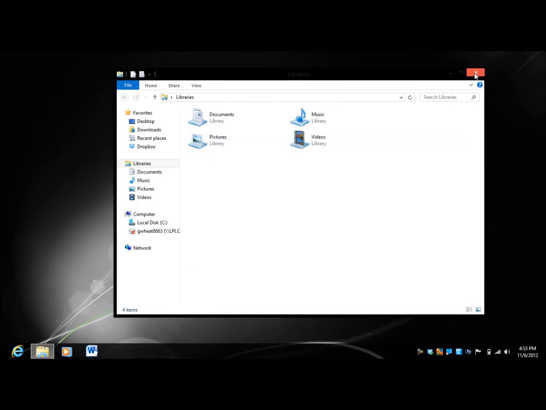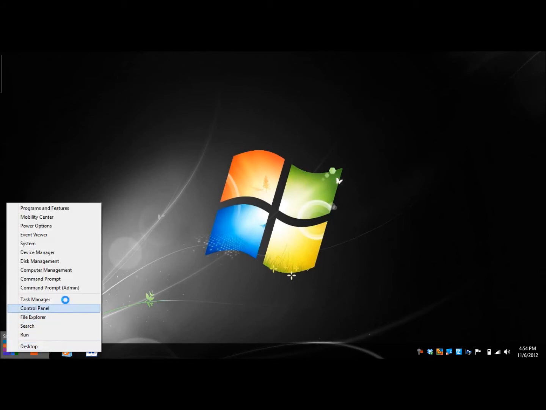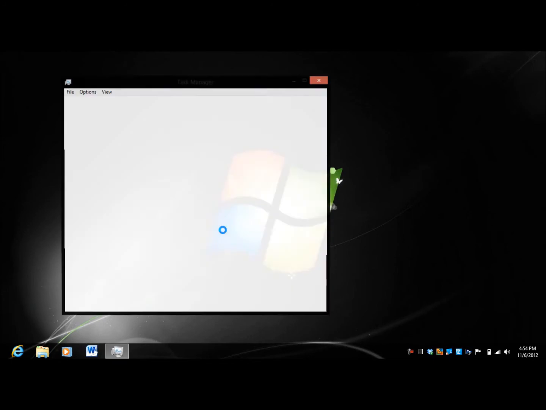Now the next thing I want to talk about is Task Manager or administrative tools. So if we right click where the start button would be, when we mouse over here and we get the start menu, if you simply right click, you get a list of administrative tools. And these are all common tools used in Windows 7. So Device Manager is still here, Disk Management, Event Viewer, Programs if we wanted to remove something, Command Prompt. But I want to focus on Task Manager for a second.